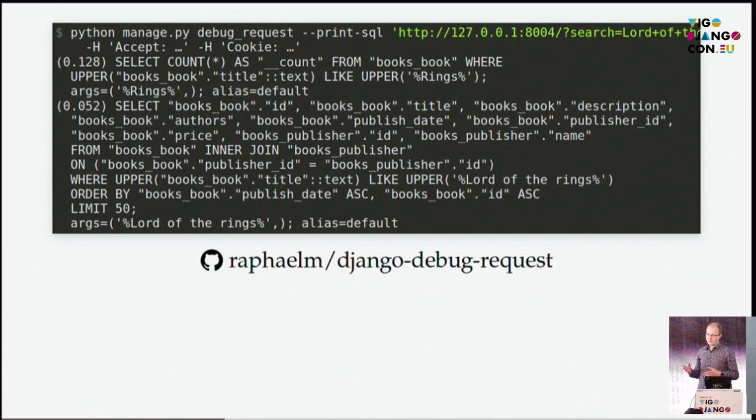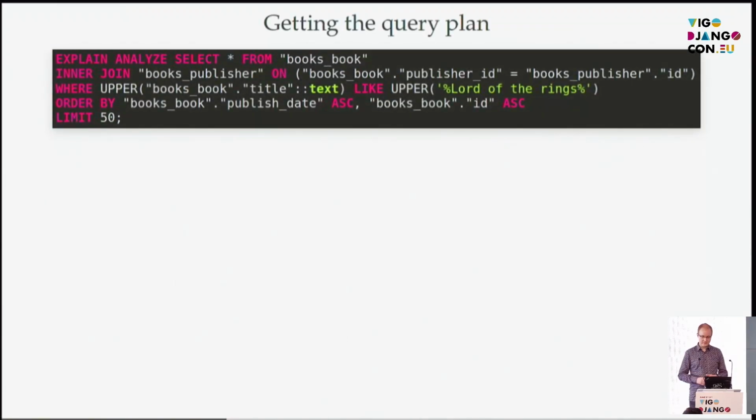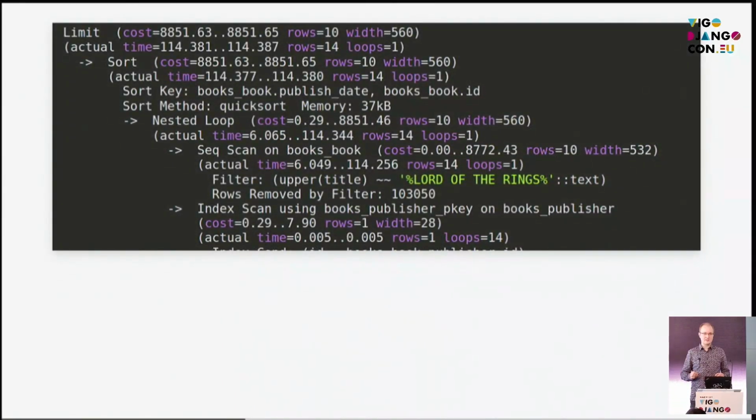Now that I found the query, in this example, there's one that takes 50 milliseconds. Okay, that's not that much. And the other one, 128, it's not that much. But I can take one of the queries and I can ask my database for the query plan. We've also heard about query plans in the Q&A of Karen's talk this morning. I just prepend EXPLAIN ANALYZE, and the database will give me something like this.